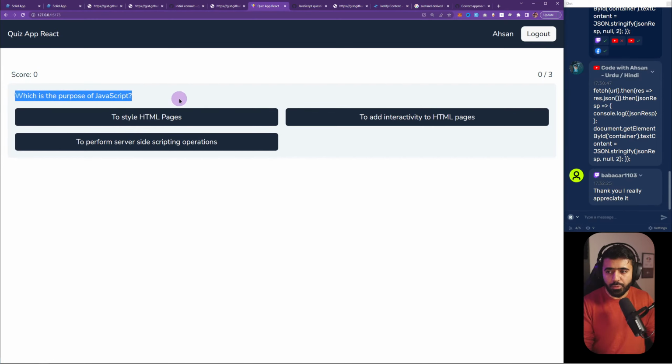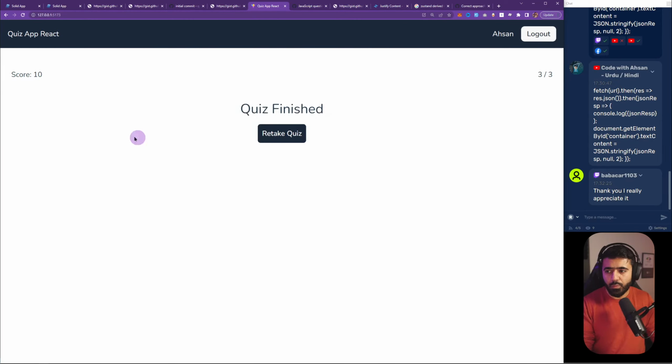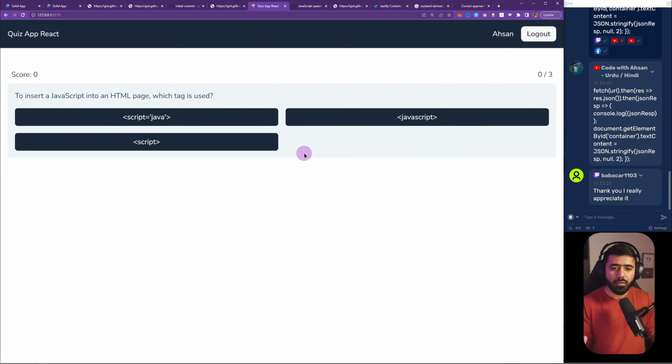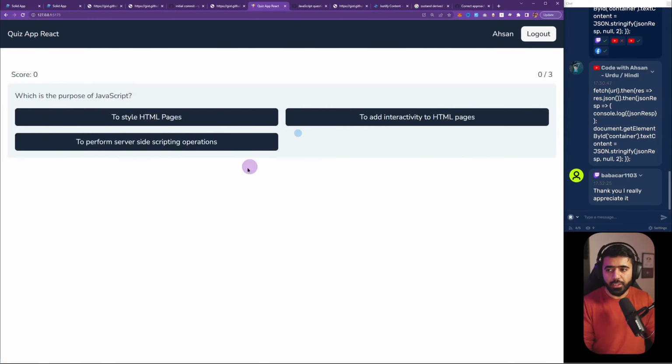What is the purpose of JavaScript? We select this one. We see another one. We go with the wrong one. And then finally we have this script tag. So if I click this, we get a score, 3 out of 3, quiz finished, retake quiz. So if I refresh, it's again retaking the quiz. So this, all wrong answers, retake the quiz again, right?